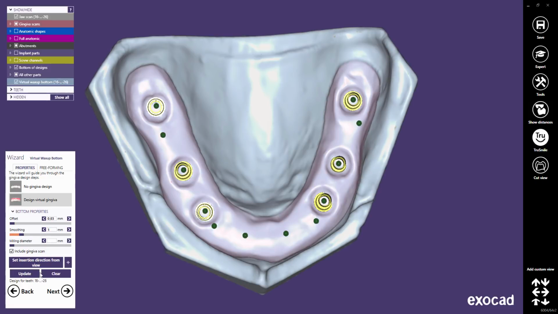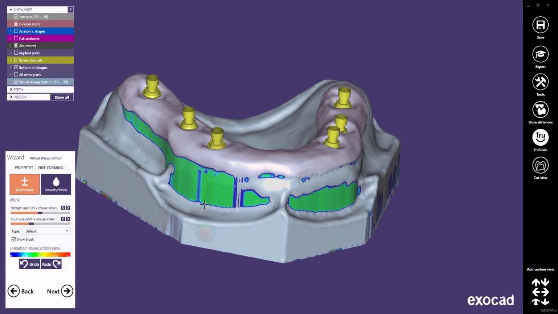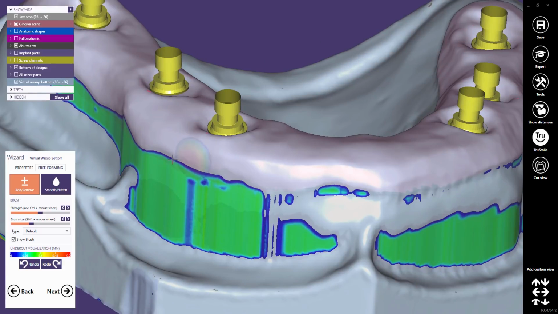The light blue mesh displays the blocked out surface. You can still change the parameters and apply again by clicking Update. You can also clear and reset the settings. Use freeforming if you desire to manually block out certain areas.